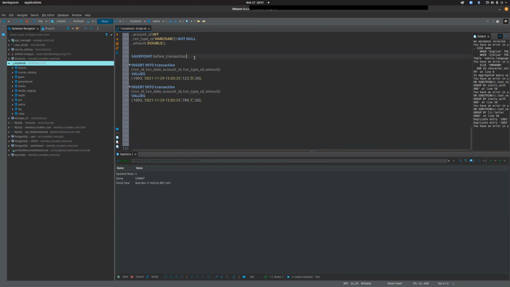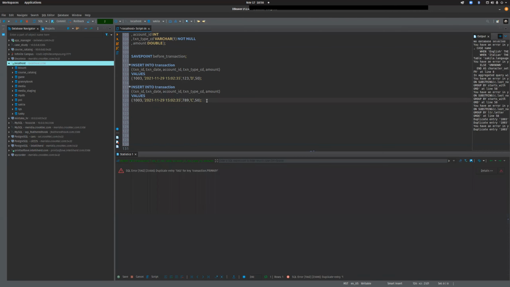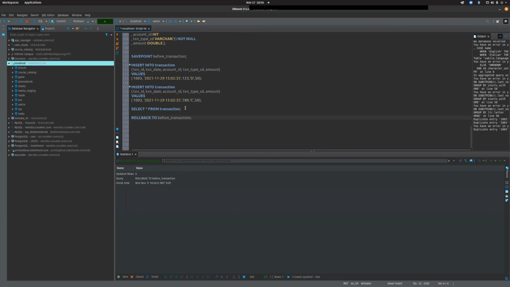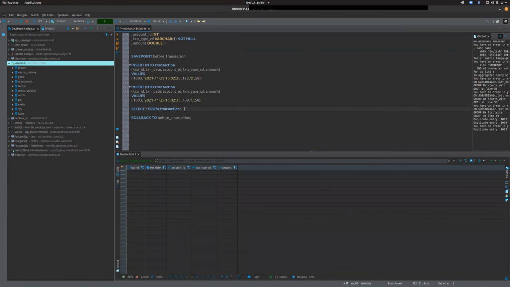So I'm going to create a save point before transaction. I'm going to run this. It worked. I'm going to run this. Up, something broke, right? So I'm going to select everything from transactions just so we can have some visibility in here. And there's only one record. Now, I just want to undo everything, right? Because let's say there's 100,000 more rows in here. I don't want to try to find which one was the bad one. So what I'll do is I'll just say roll back to before transaction. And let's select again. And it's gone.